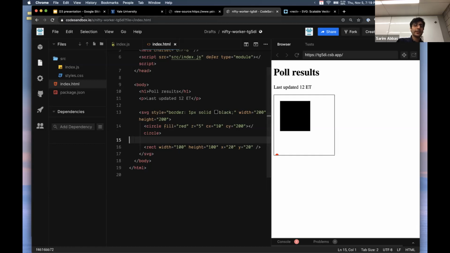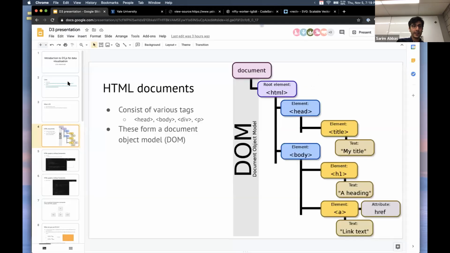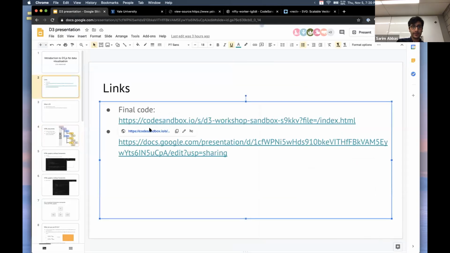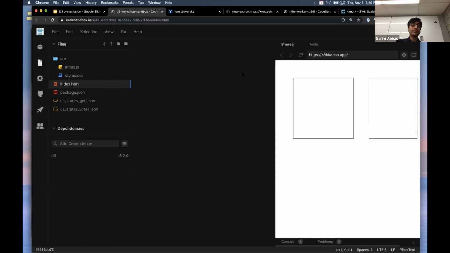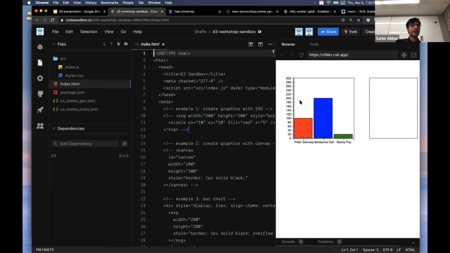So the argument I was making earlier was that you could totally make the final result that we had here, your bar chart, just using SVG by hand. You'd have to figure out where everything goes, but you can imagine making stuff for Peter Salovey, Handsome Dan, etc., just specifying the rectangle's width and height, and also its X and Y position. But what we want is to do this in a nice, clean, reactive way, where D3 controls the data and just puts stuff onto the screen. And we'll see how to do that in just a moment.